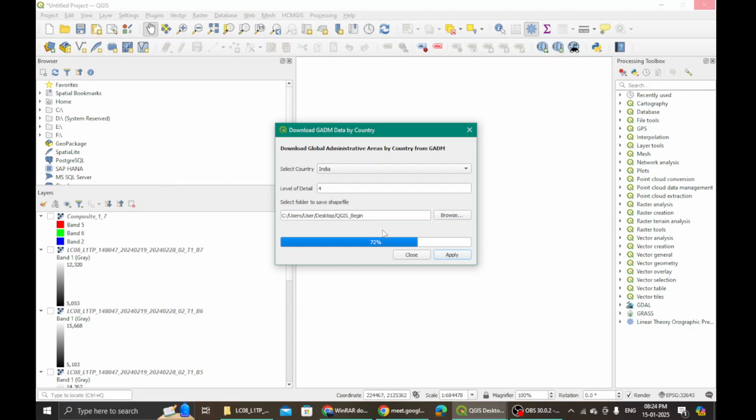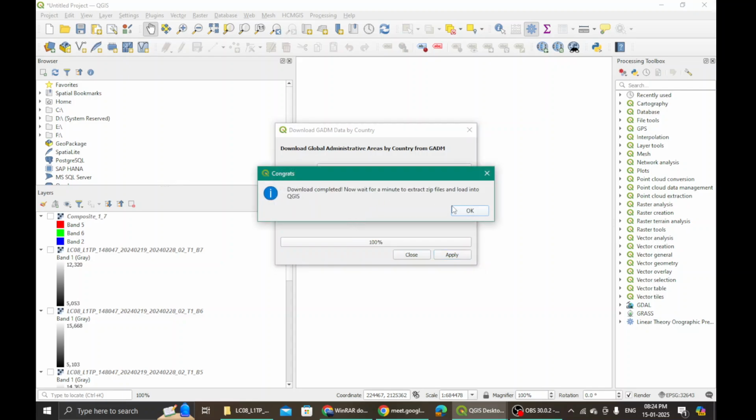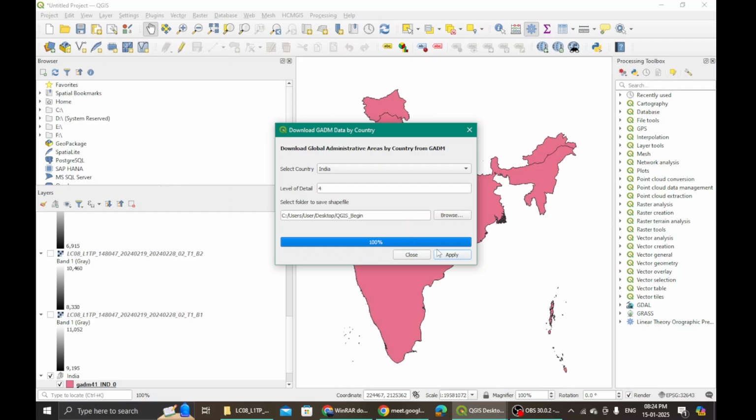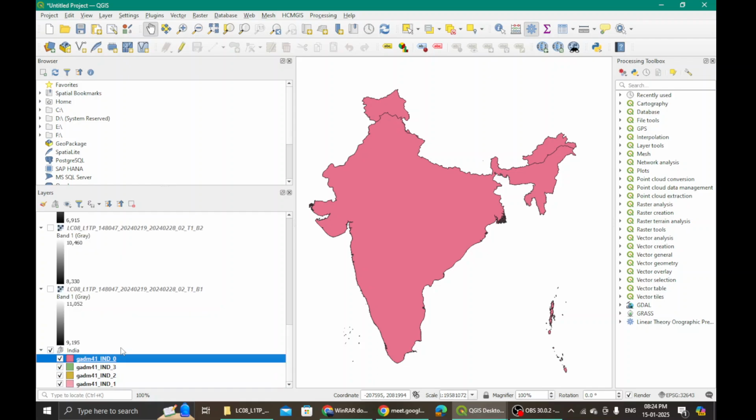Ma'am, in browse, what did you select? In browse, you have to select the folder where you want that data to be saved. Right? Okay. So we close this. You see, this map has come there. Right? Now what do? I come a little down.